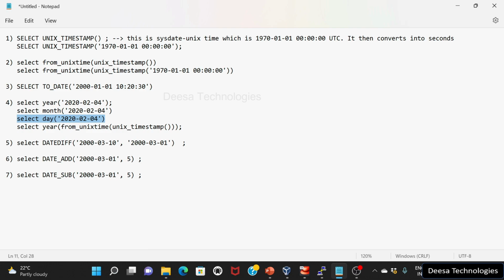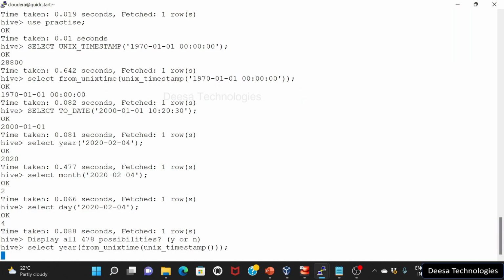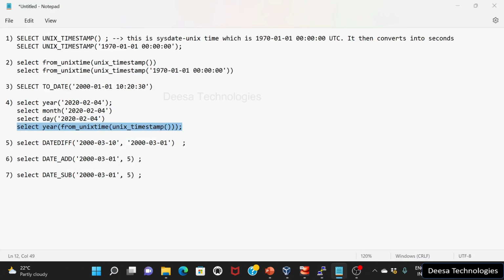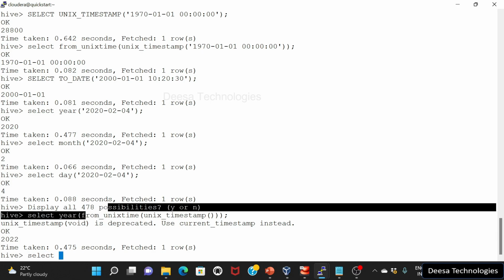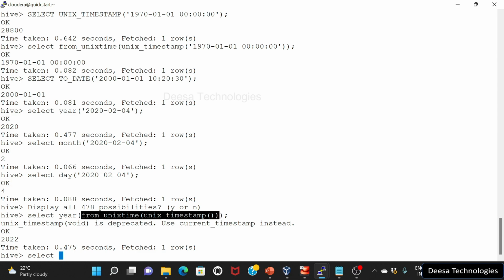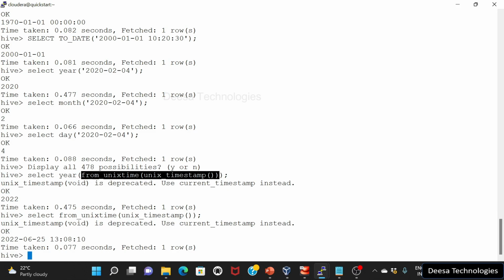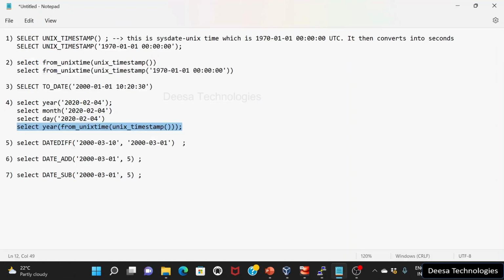And this is basically you have the Unix timestamp, which is fed to the from Unix time, which will keep the entire date, and from there we are picking the year. So you will get the year as output, which is 2022. So in a way, if you query this, let's say select from Unix timestamp, it is going to give you the current date. So this is kind of similar to a sysdate in your Oracle, right?